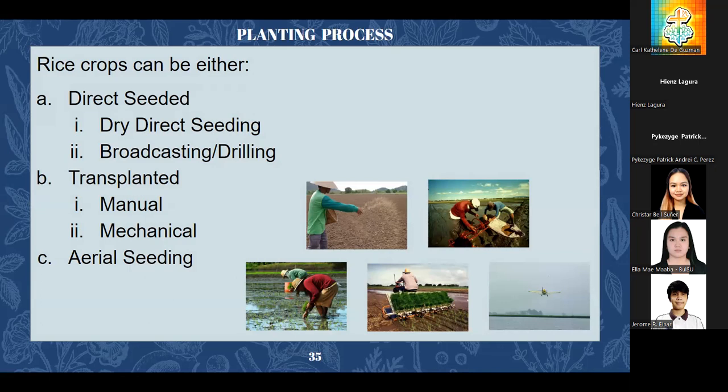Bali, under this method po is the direct seeding and broadcasting or drilling. Sa dry direct seeding, it is usually practiced for rain-fed and deep water ecosystems. In this method, the farmers sow onto dry soil surface, then incorporate the seed either by plowing or harrowing. The other method naman po is through broadcasting or drilling seeds, which is done in wet fields where the seeds are sown with a drum seeder.